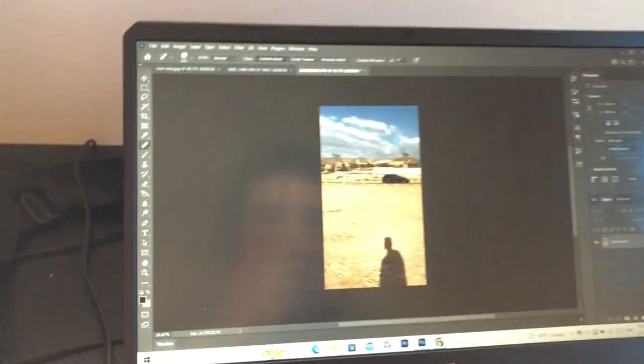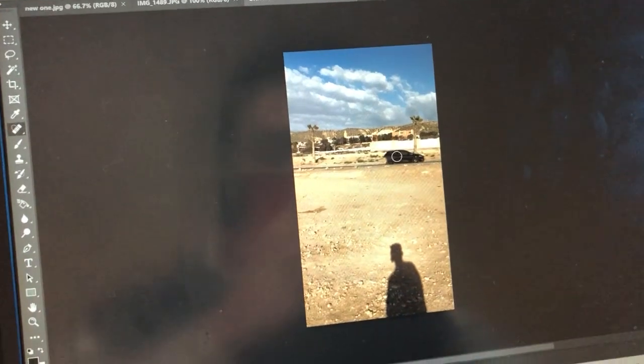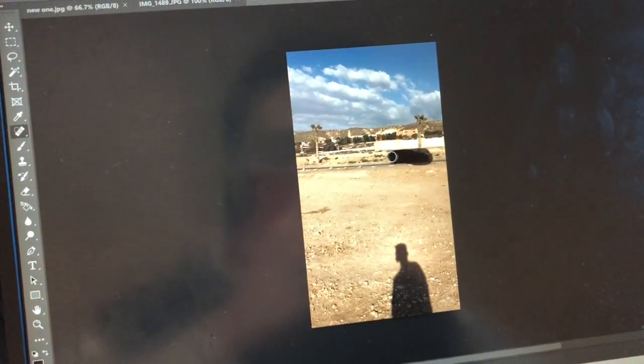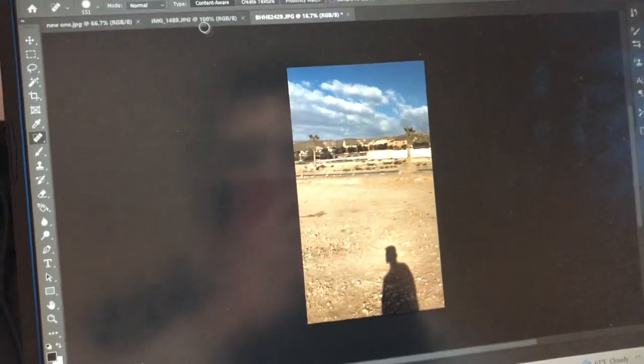Okay, now after you find this tool, for example, I want to hide this car. I don't want to see this car in my picture. I would just hide it like this, and it disappears. Now there is no car anymore.